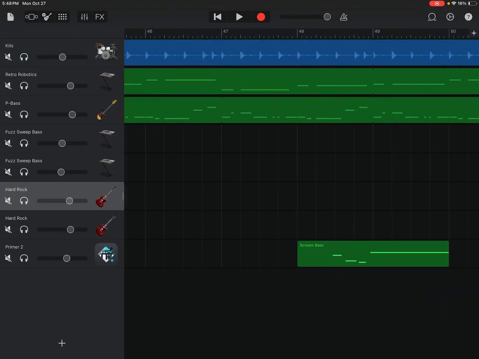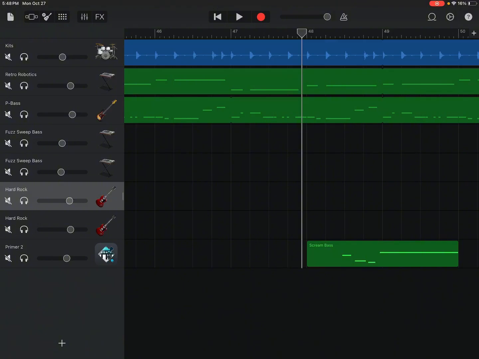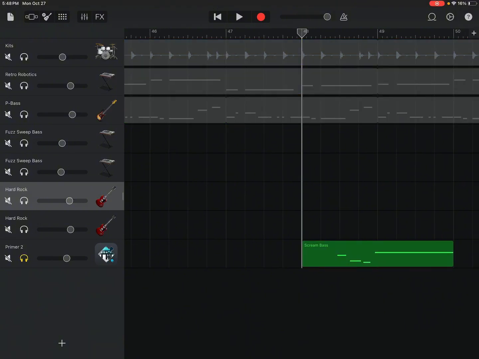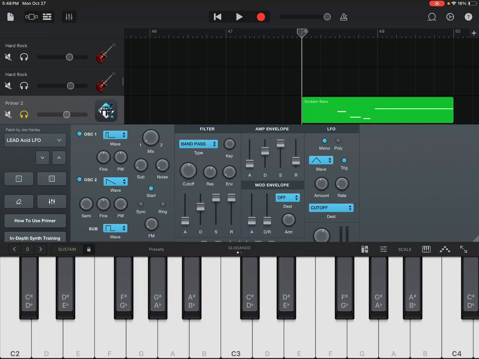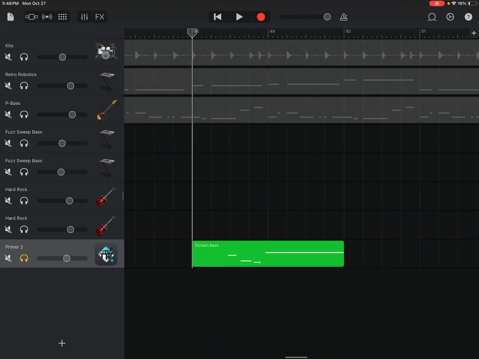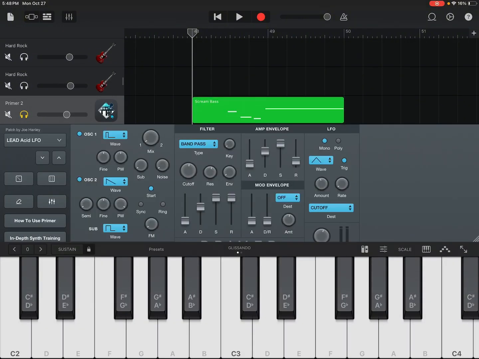Then I added this cool little bass line. Sounds like it's from the TB303. I used a free plugin you can get on the App Store called Primer 2. Very useful synth plugin. You can basically make any sound with it. I'm using the Acid Lead LFO, I believe, right over here.